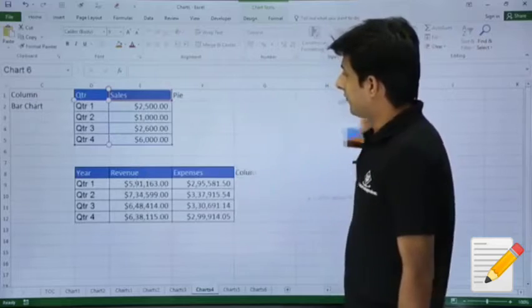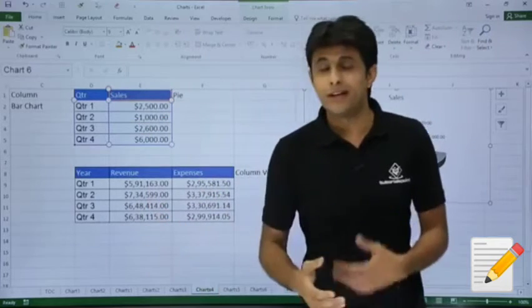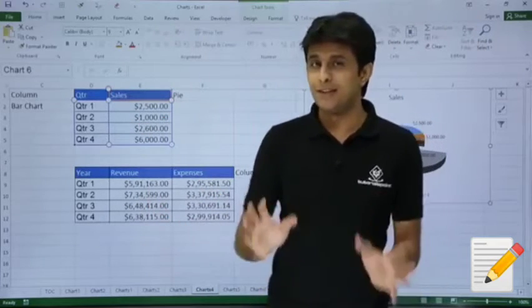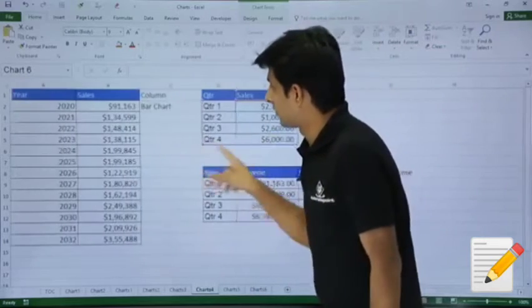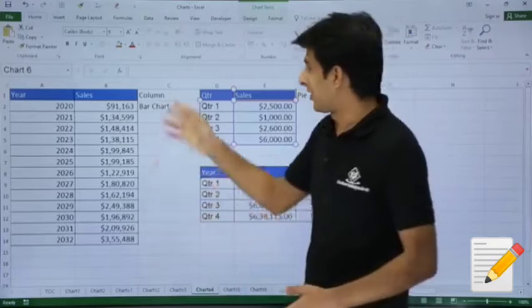And if you observe, I have taken only one column of numbers. I cannot take more than one column for the numbers in the pie charts itself. So I'll take it on the right hand side. Hope you understood. Next I have the column chart.